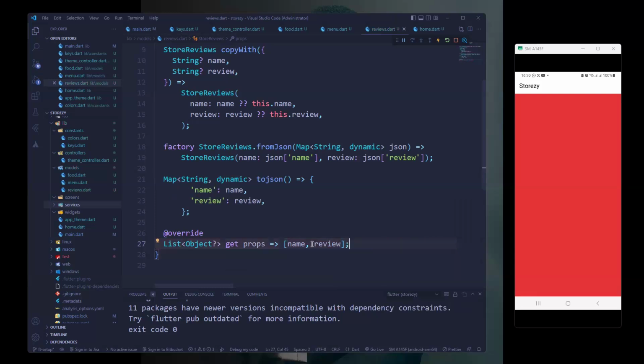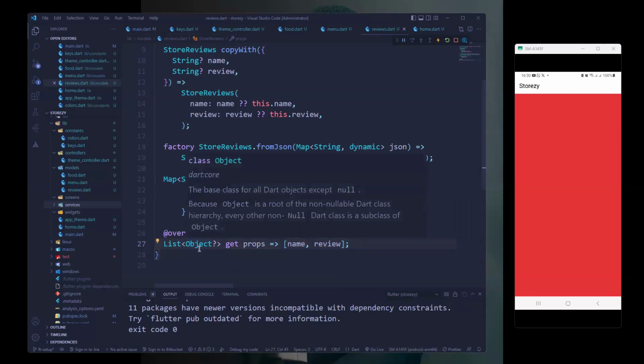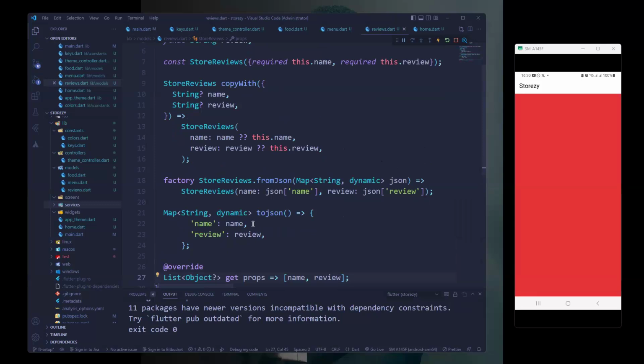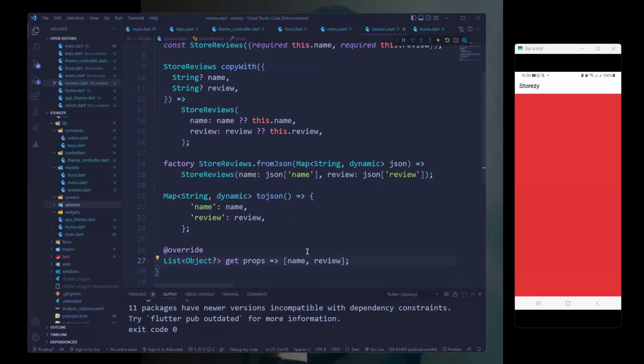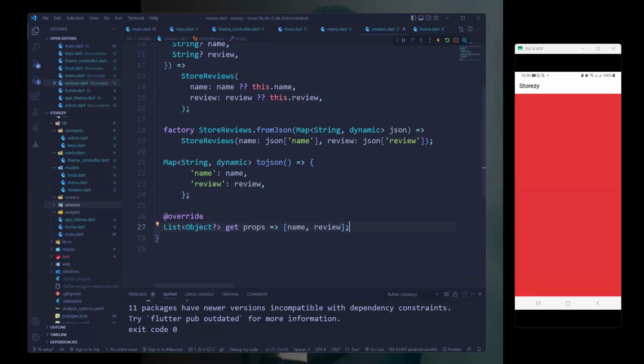Okay. So what this will do, you can see it returns a list of Objects. It's going to return a list of properties that this Equatable, which we are extending, will use to determine the equality and hash code. I don't know if you know about hash code. But basically by including this name and review, we are ensuring that two StoreReview objects are considered equal if their name and their review properties are equal. Right? So that's basically what that is.